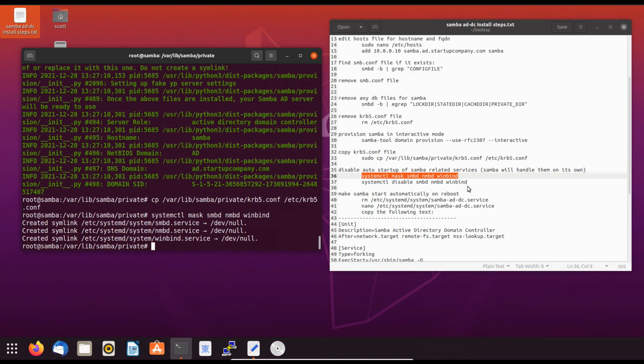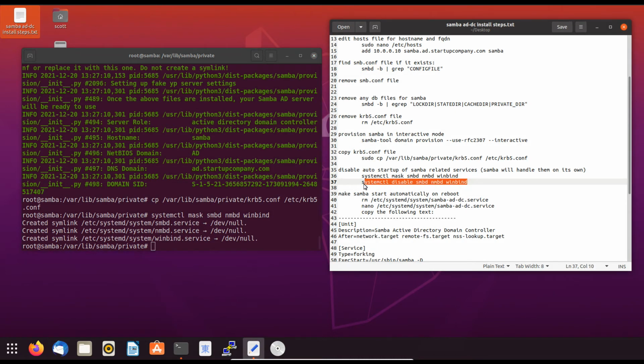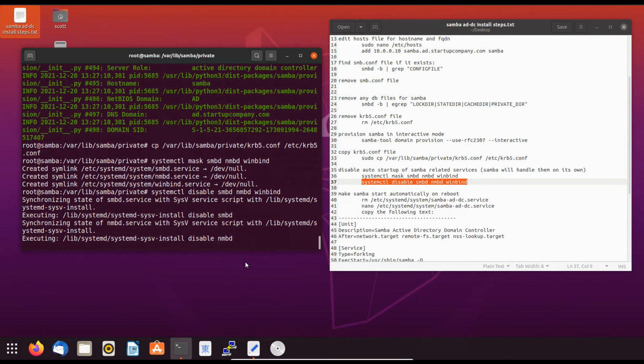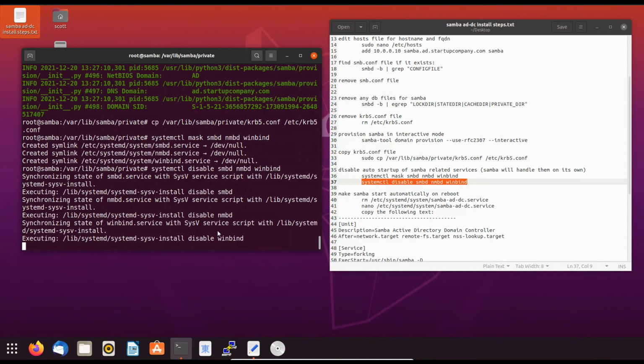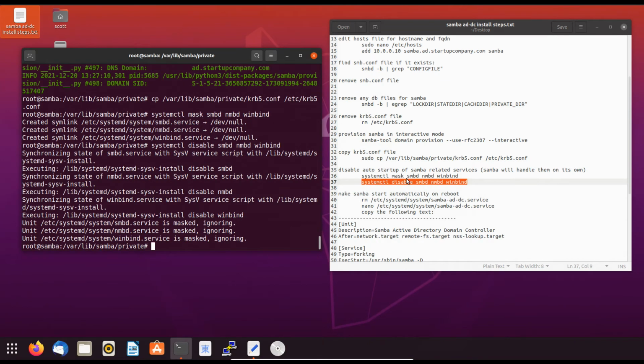That one's done. And now we're going to start up this other command and paste. And so now what it's doing is disabling those services. So SMB, NMB, and Winbind. They're just things that are required by Active Directory, but they need to start up in the right order.